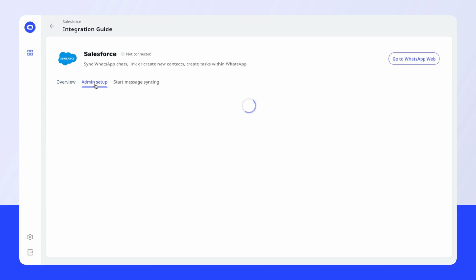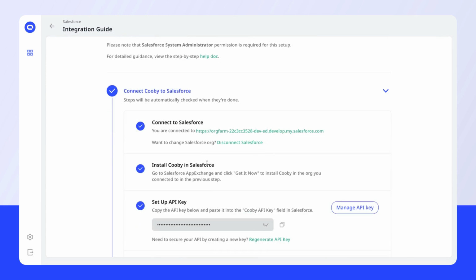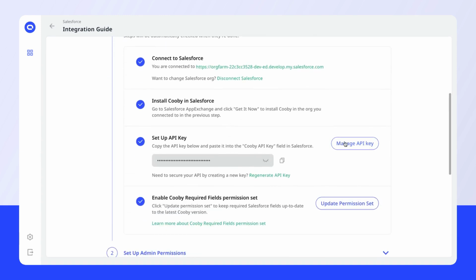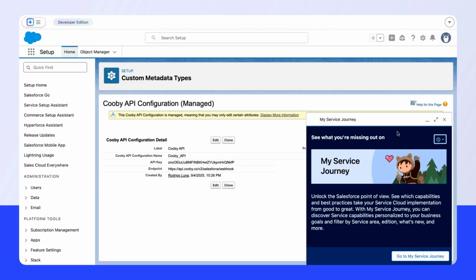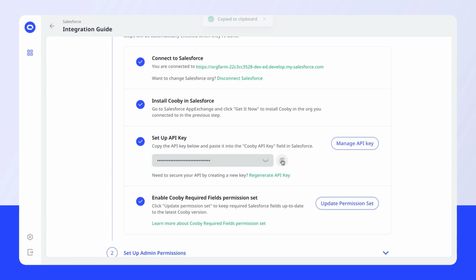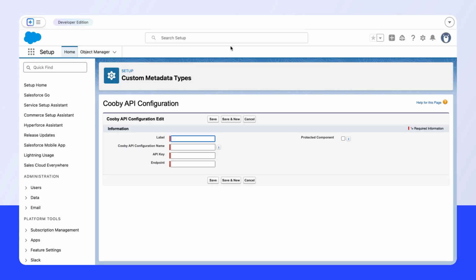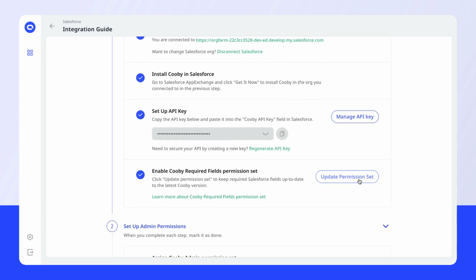Now, let's click back to the integration guide, then back to Admin Setup. Some of these steps may have already been completed automatically, but if not, we can check the installation of Cooby and manage our API key. We click on Edit, copy the API key, and paste it into the QA configuration. Then we save it. We can also click on Update Permission Set.